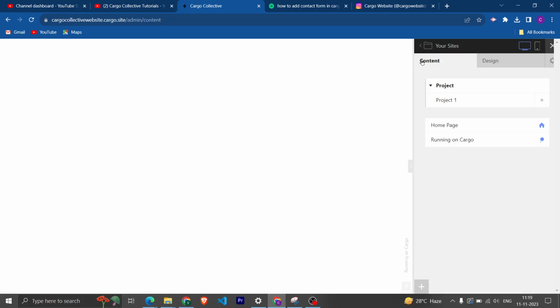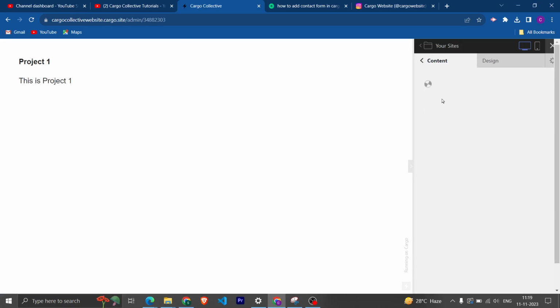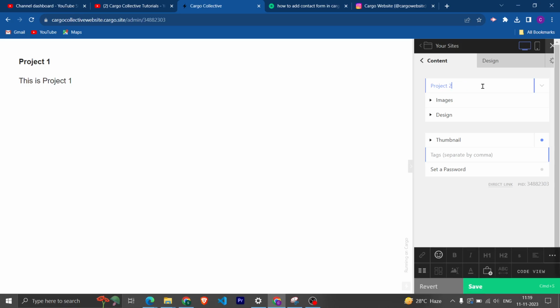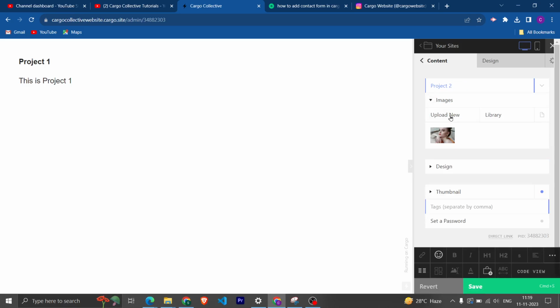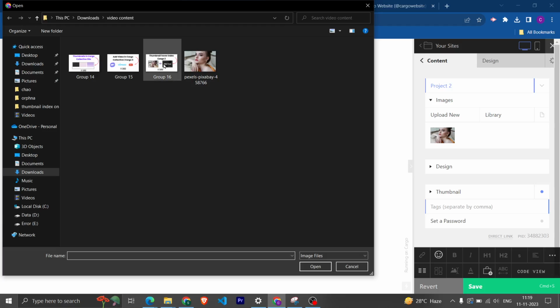After that you need to enable this thing to make the thumbnail index work, because it means that you are setting this as thumbnail. And now you can duplicate this page. I'm just creating some dummy, uploading some dummy content.